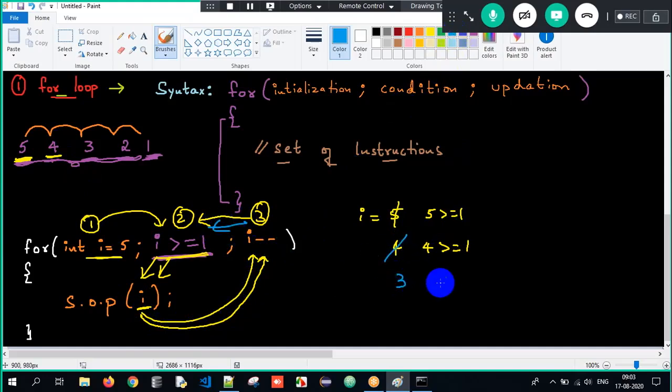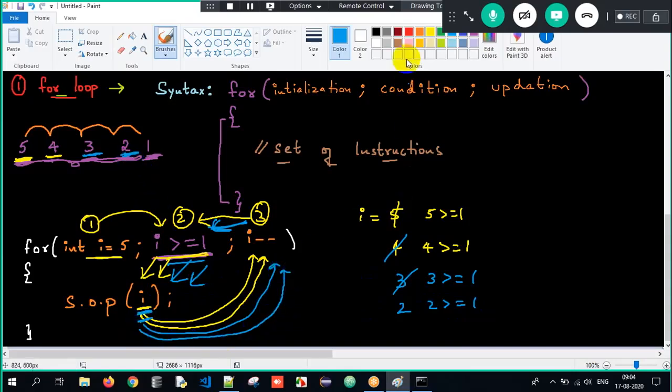Check the condition. Is 3 greater than or equal to 1? Yes. The loop comes inside. What is my value? 3. 3 will get printed. Goes back. i minus minus. It will become 2. Check the condition. Is 2 greater than or equal to 1? Yes. Control comes inside. What am I supposed to print? 2. Control will go back. i minus minus. The i value will become 1.